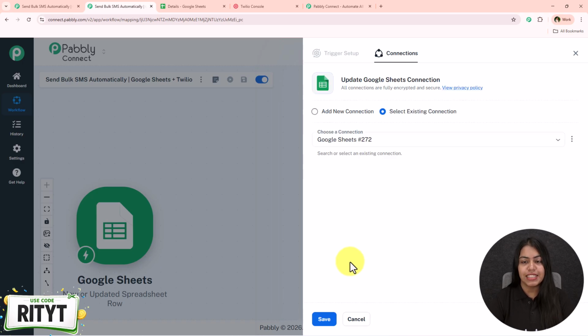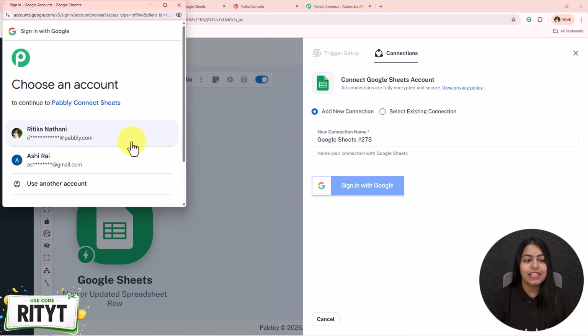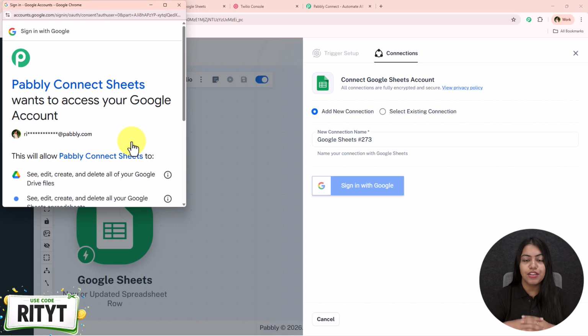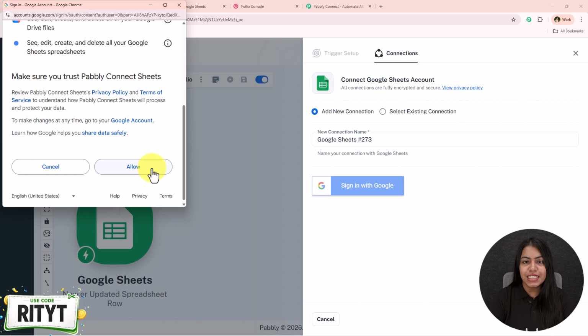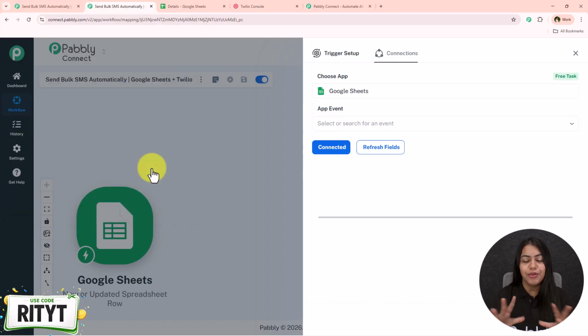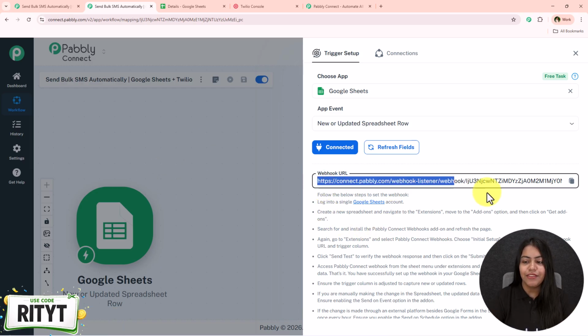Now if you've already created a connection between Google Sheets and Pabbly Connect, then click on this select existing connection and then save. But if you haven't, follow me, click on add a new connection and then sign in with Google. Now you have to select the Gmail account with the help of which you want to build this connection. After you select the Gmail account, Pabbly is going to ask you for some permissions. So click on this allow, give Pabbly all the permissions it is asking for because your data is 100% safe with us, no need to worry. Now our Google Sheets is connected with Pabbly Connect and it has given me the webhook URL.